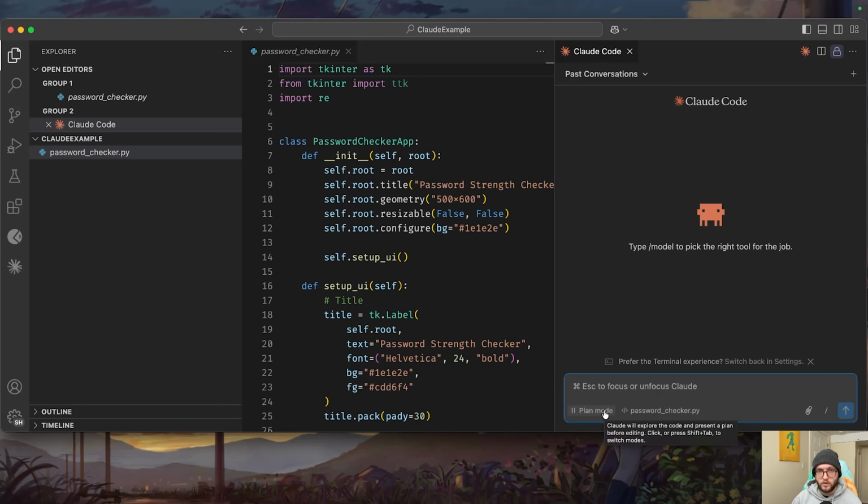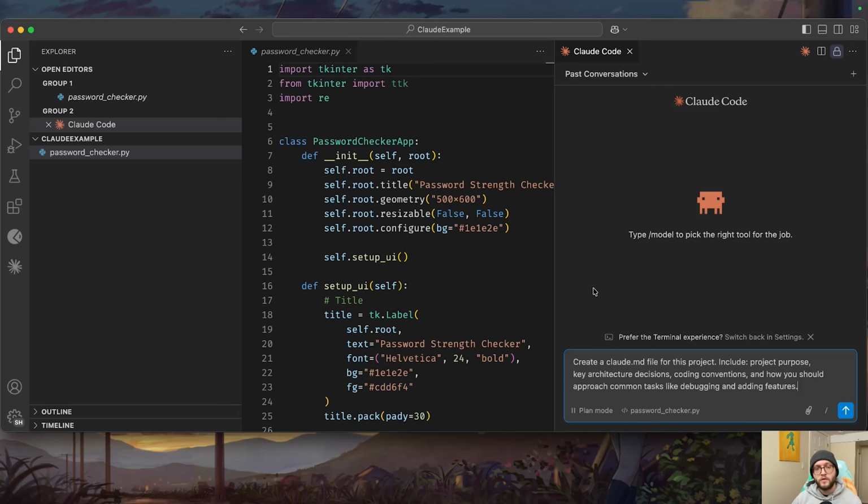I also like to do it for the first step I do in every single project with Claude Code in Visual Studio Code, and that is to create a Claude.md. So if I've already been working in this project, this is an example prompt I would use. Create a Claude.md file for this project, include project purpose, key architecture decisions, coding conventions, and how you should approach common tasks like debugging and adding features.